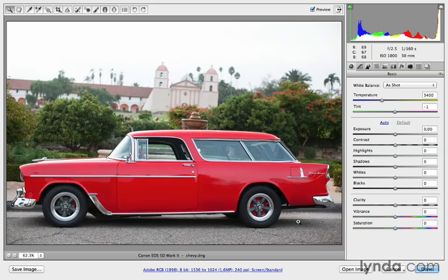In order to further deepen our understanding of working with the adjustment brush and auto masking, I want to take a look at another project, and that will be working with this image here. And what I want to do with this photograph is desaturate everything except for the car. To do that, we'll be using the adjustment brush and also auto masking.